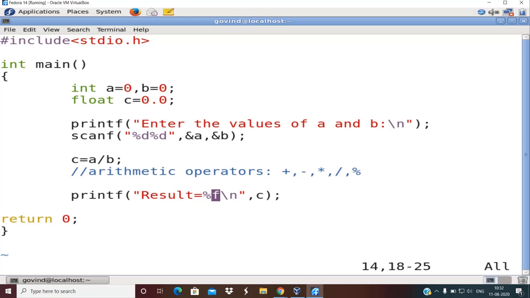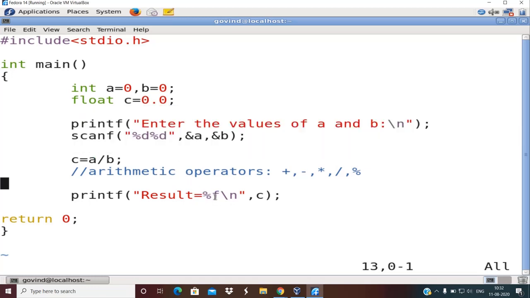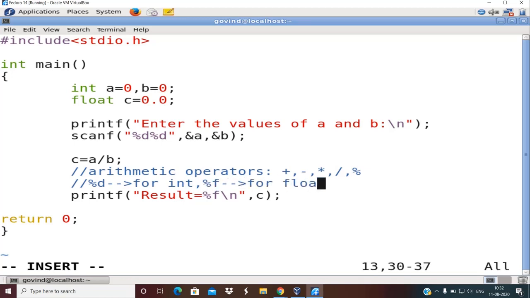So the format specifier that is to be used to display or read a floating point value is %f. Okay, so I will again write it as a comment over here. %d for integer, okay, %f for float, and for char you have %c.